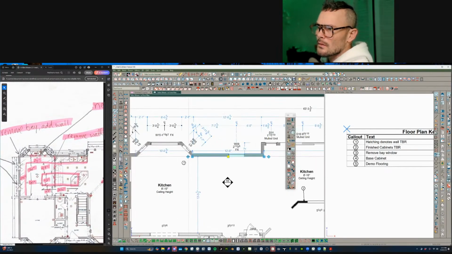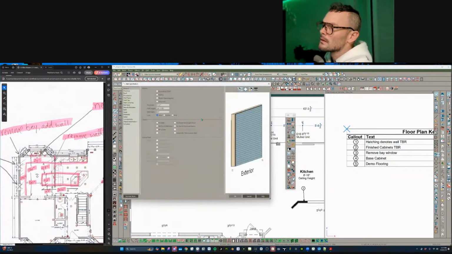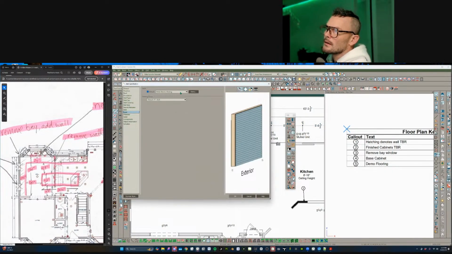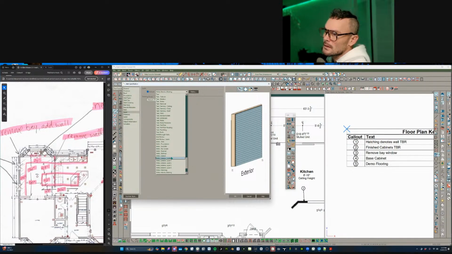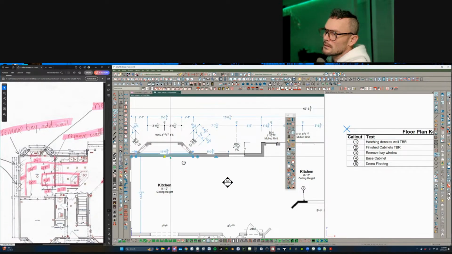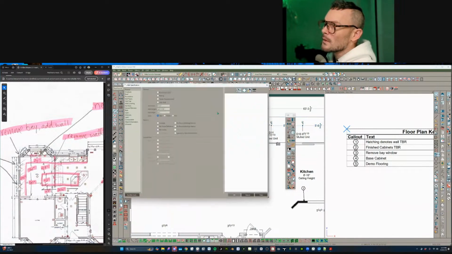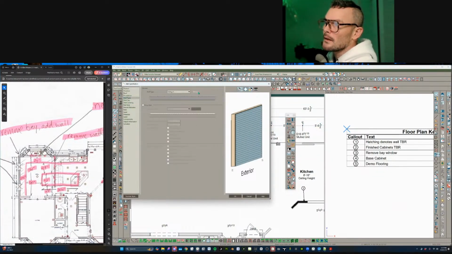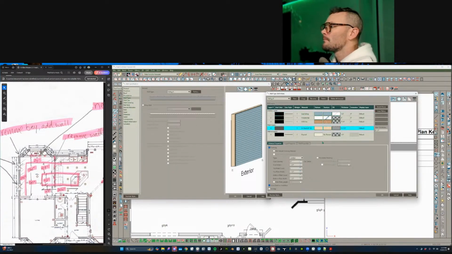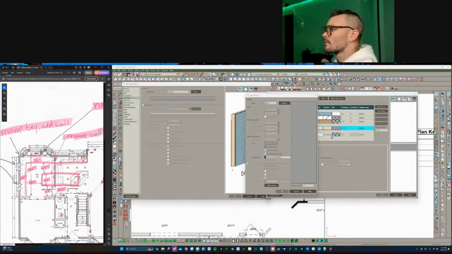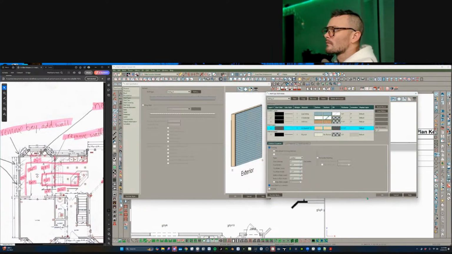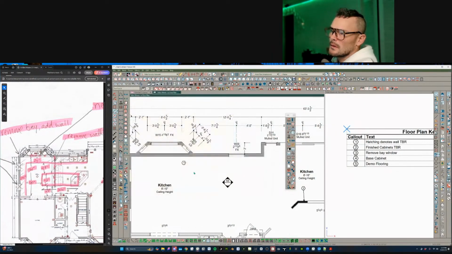And so this extends through, and that's going to be on a new wall layer. Exterior. And whatever wall type they used is not being driven by the layer. Too bad. There you go.